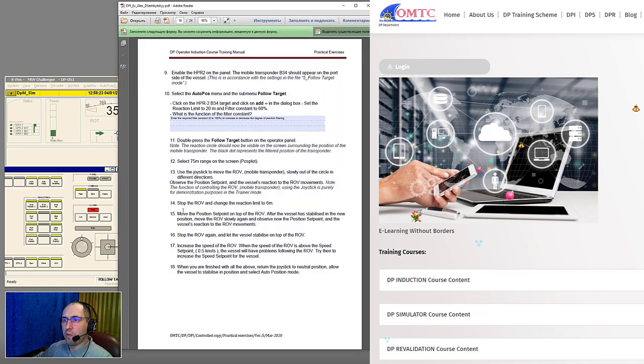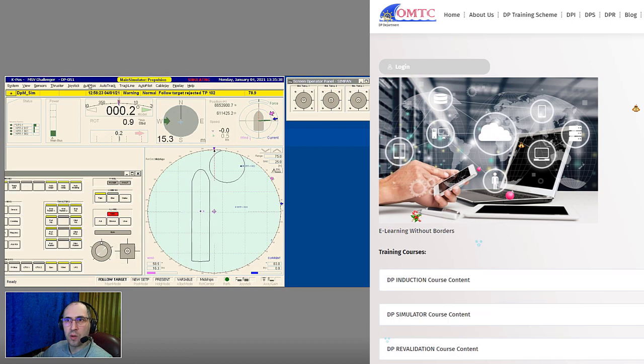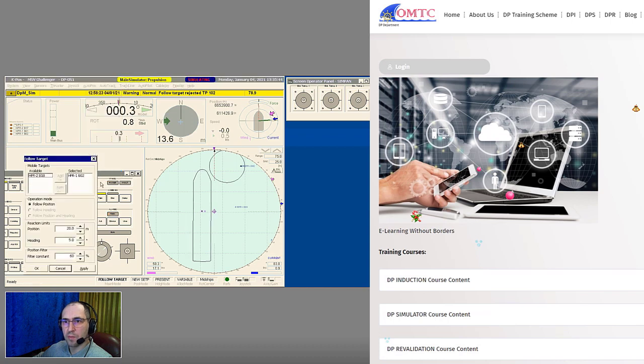Line number 14. Stop the ROV and change the reaction limit to 6 meters. Let's do that. We are going to stop the ROV, and in the auto position menu, let's select the follow target mode setup page. And here in reaction limits, let's change it to 6 meters and press apply.